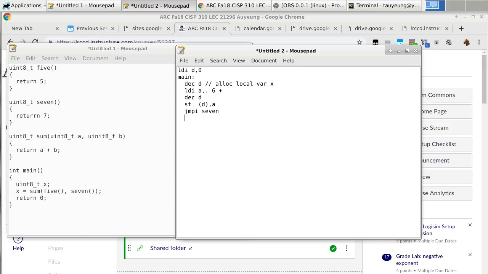So I need to push it on the stack anyway, so might as well do it now. Okay, so now I decrement D and store to what D points to, A. So we are pushing the result of calling 7, or the return value of 7. After that, what do? Well, we can now call 5.